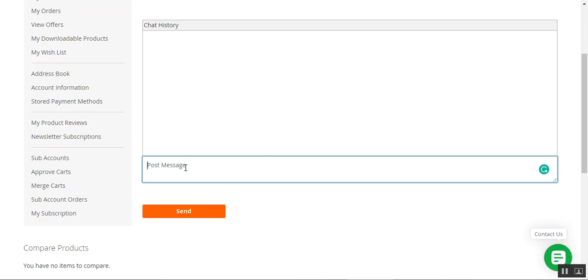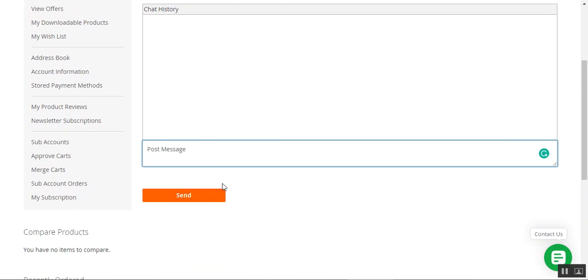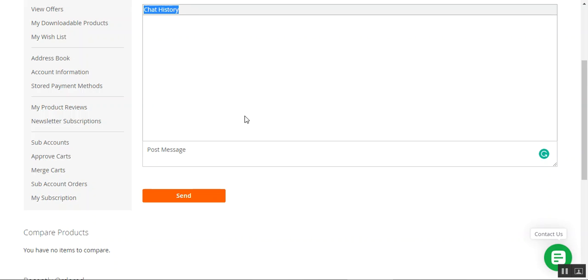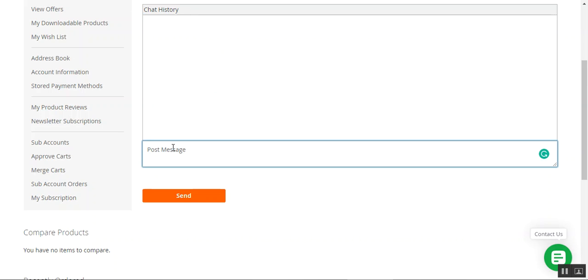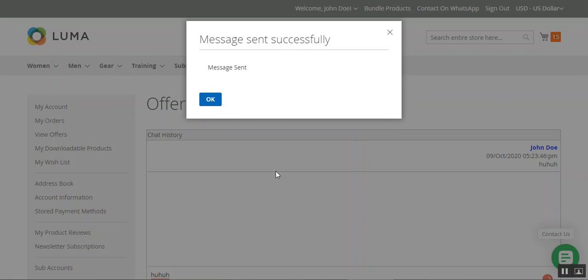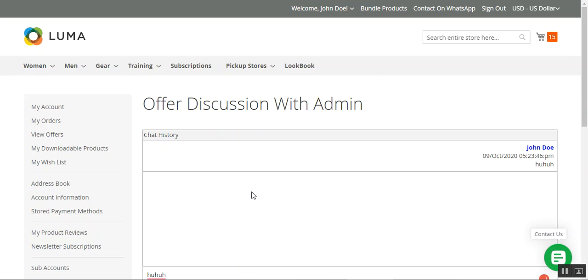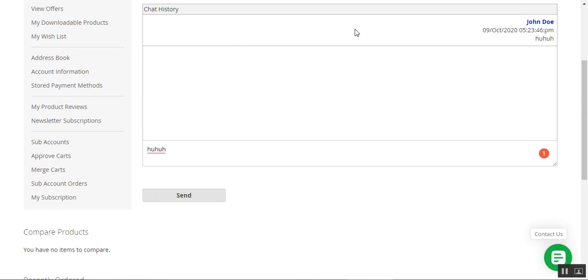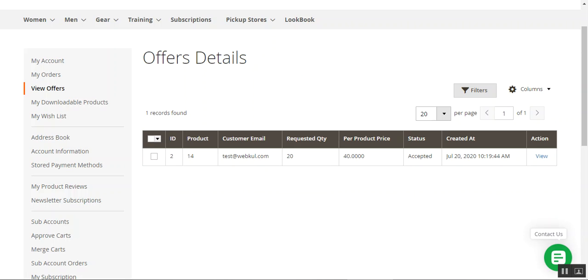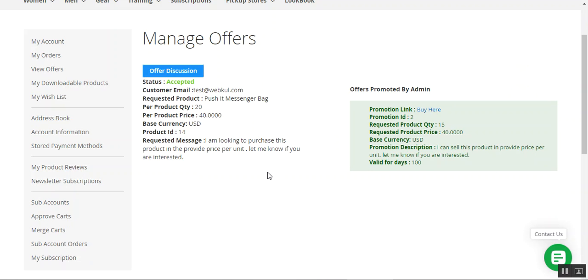Otherwise, if we are entering any text here or the discussion text here, that would be visible under the chat history, as you can see. And from here you can post any message back to the admin for that particular offer that you've set up. So here you can see the message has been sent successfully. And now let's go back to the offer details. And one more thing, from the offer discussion we check the section wherein we can check the details of the discussion between the customer and the admin.